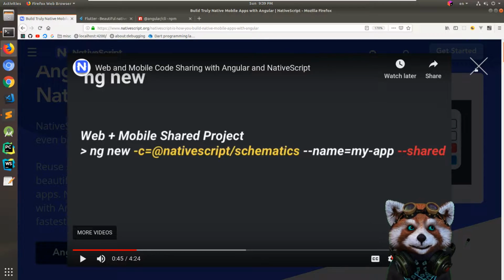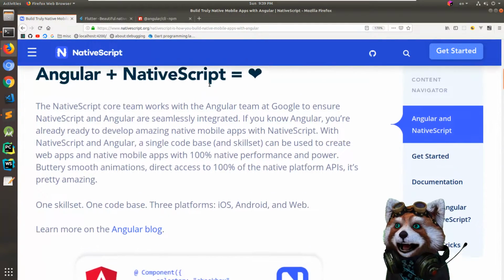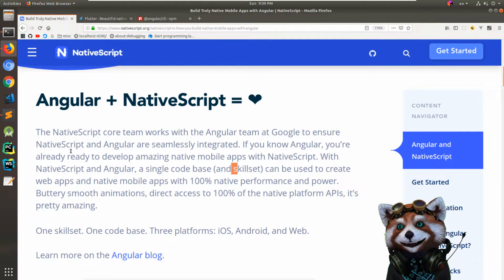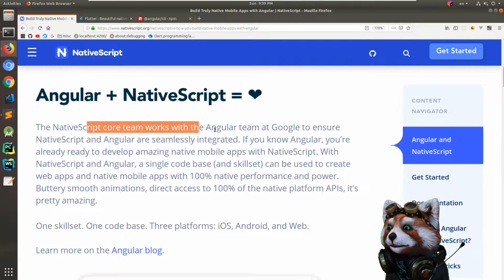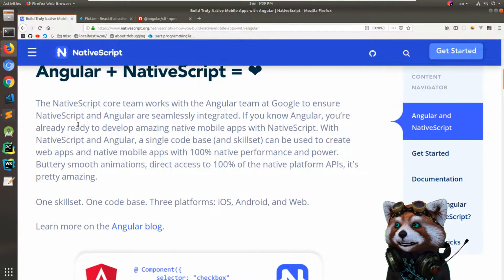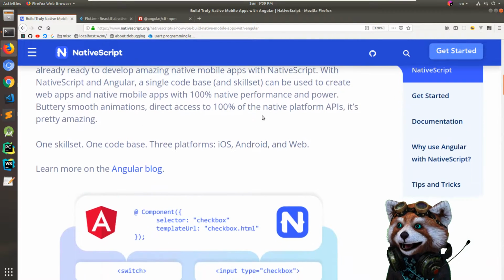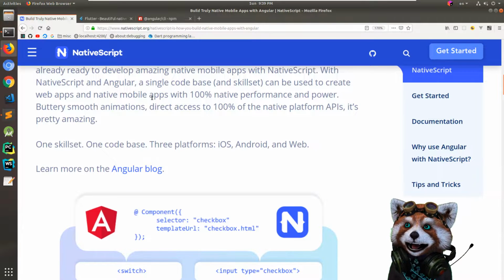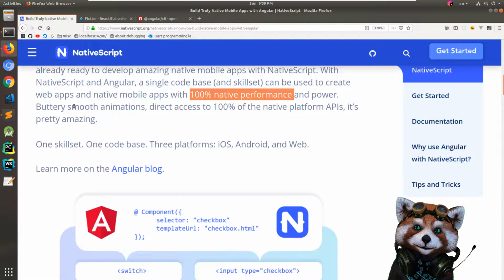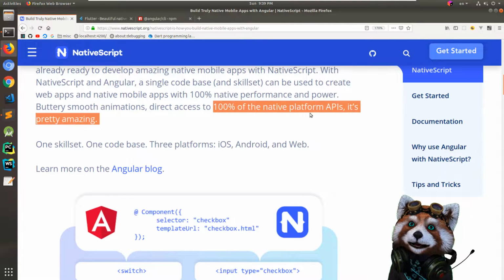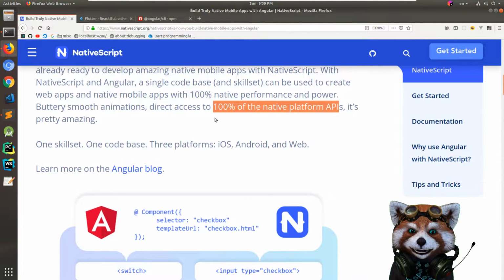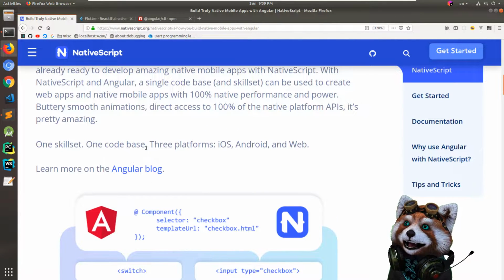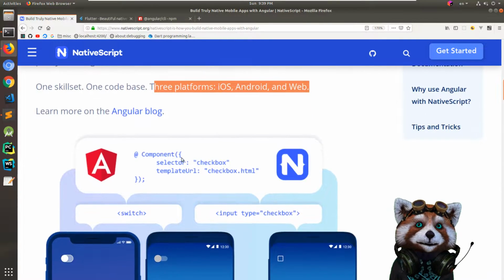Well, before I start jumping into that, why don't I go through this page again. So yeah, Angular plus NativeScript equals heart. The NativeScript core team works with the Angular team at Google to ensure NativeScript and Angular are seamlessly integrated. With NativeScript and Angular, a single code base can be used to create web apps and native mobile apps with 100% native performance and power. Direct access to 100% of the native platform API. It's pretty amazing. One skill set, one code base, 3 platforms: iOS, Android, web.